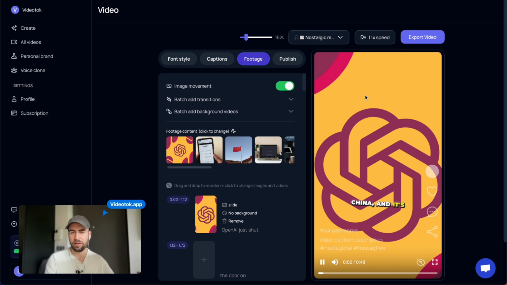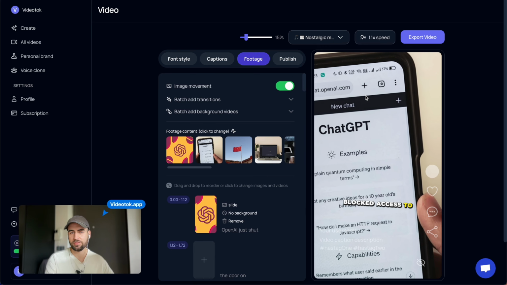OpenAI just shut the door on China, and it's a big deal. This week, OpenAI blocked access to its site.